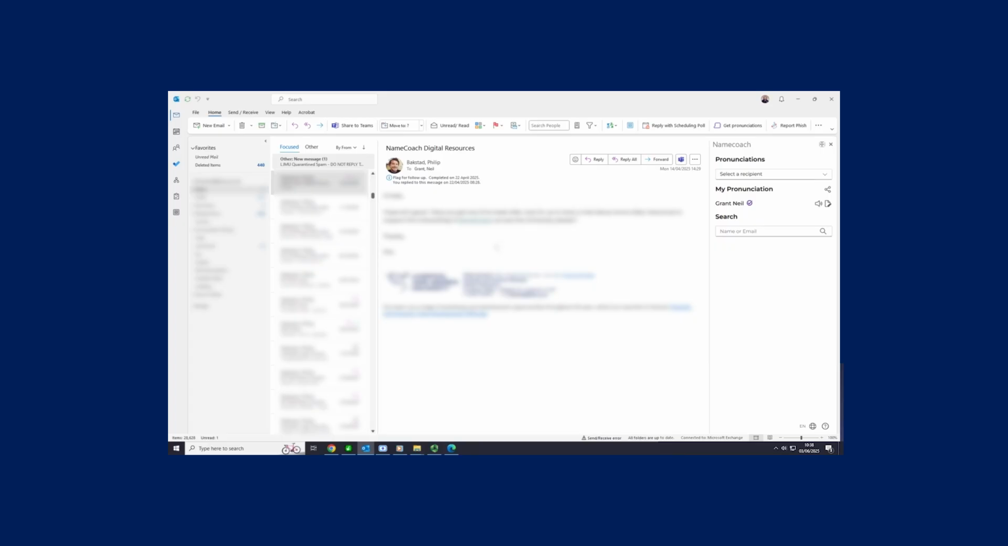Listening to someone's name pronunciation is really easy with Namecoach. In an email thread, you can listen to each participant's name pronunciation. Just click on the Get Pronunciation button at the top right of the Outlook window. From there, simply select the name you would like to hear from the drop-down menu, click on the speaker icon, and their pronunciation will play.